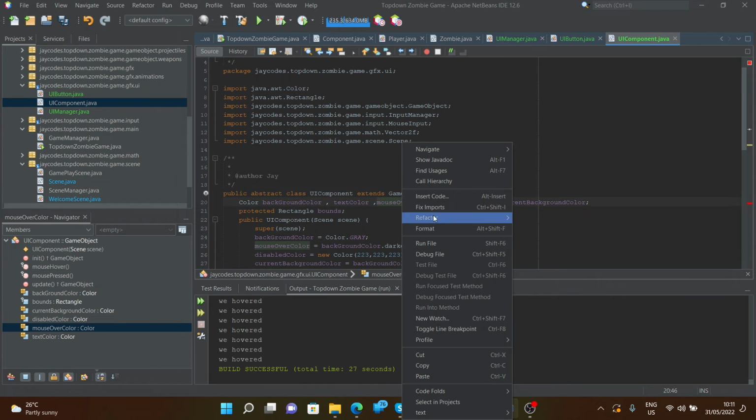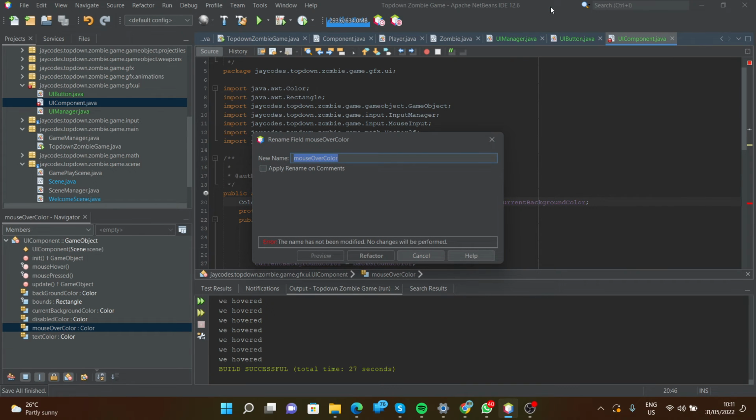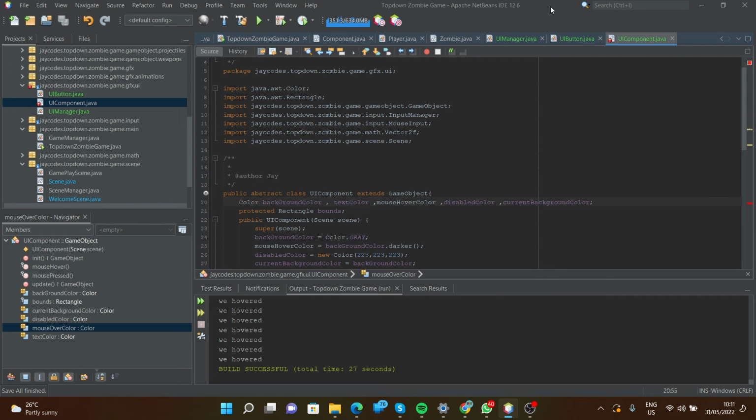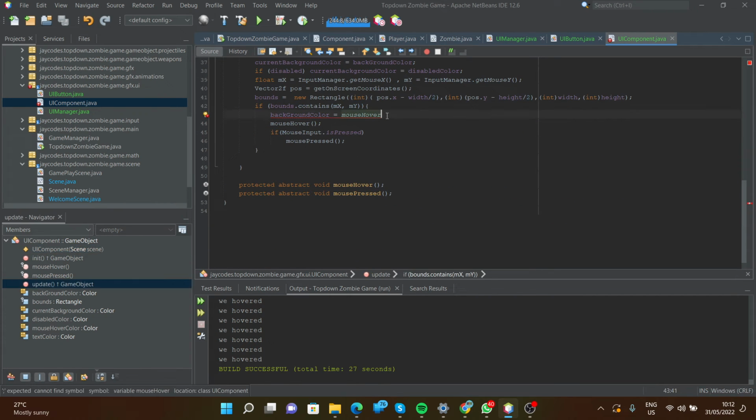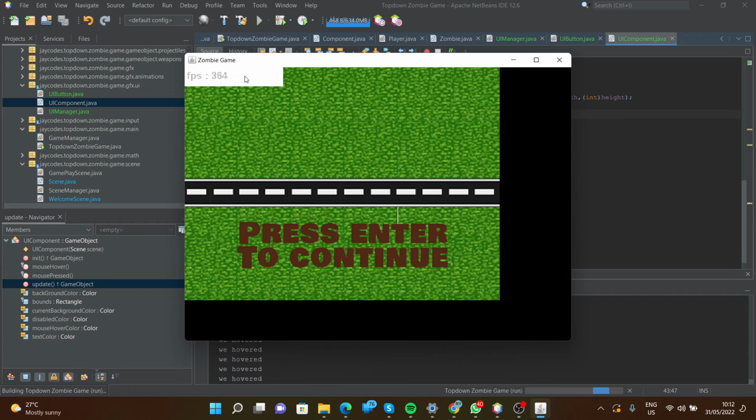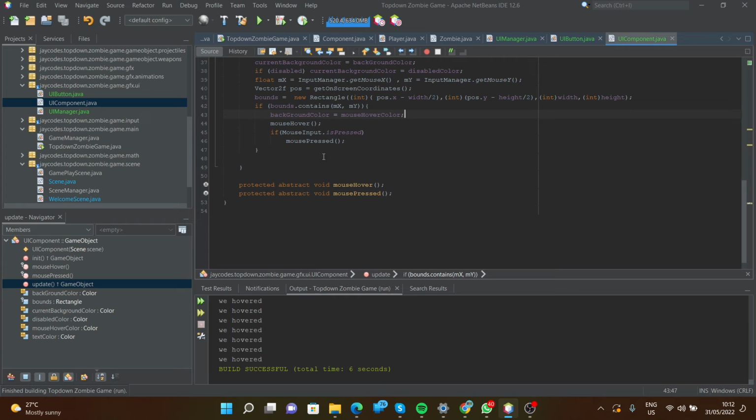Wow, I need to rename this. Refactor, rename, instead of over to hover. And then we simply set it to mouse over color, and it should be working properly. Now, when we run this, okay, why is this still not working? I have no clue. Oh, okay, yeah.